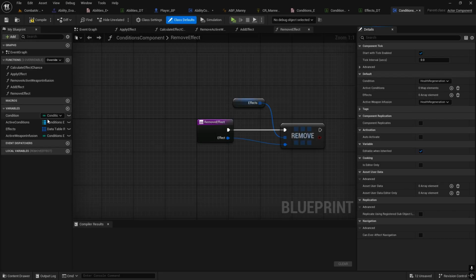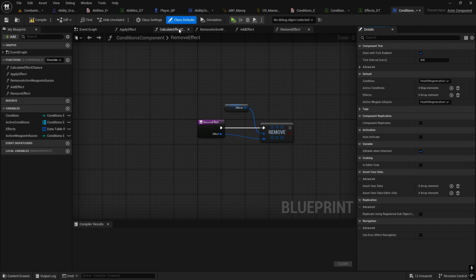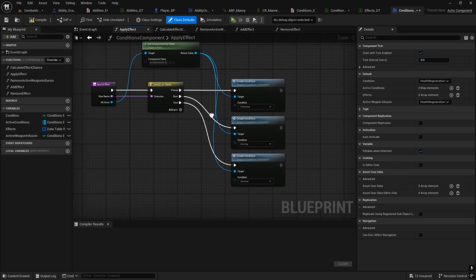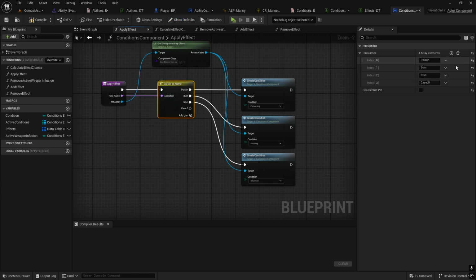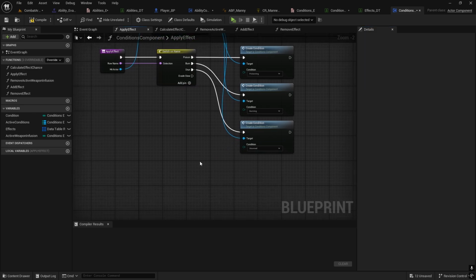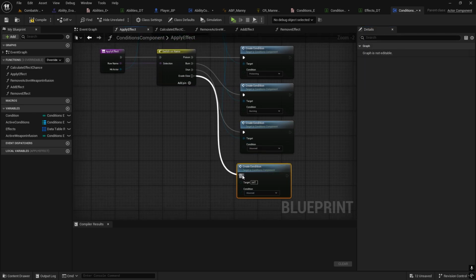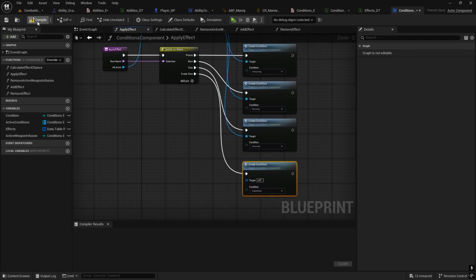And first we're going to apply effect. We'll add a new one here to the switch on name. We need to type in the evade slow, same as in the data table. So evade slow. And what we're going to do is create a condition which will be evade slow. So that is it for the effect.